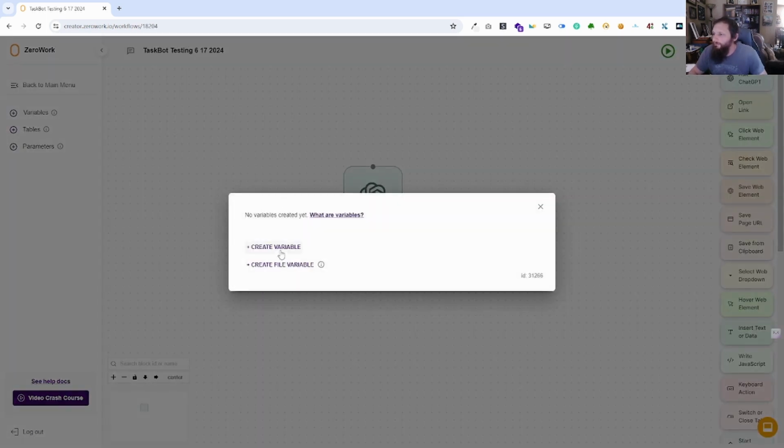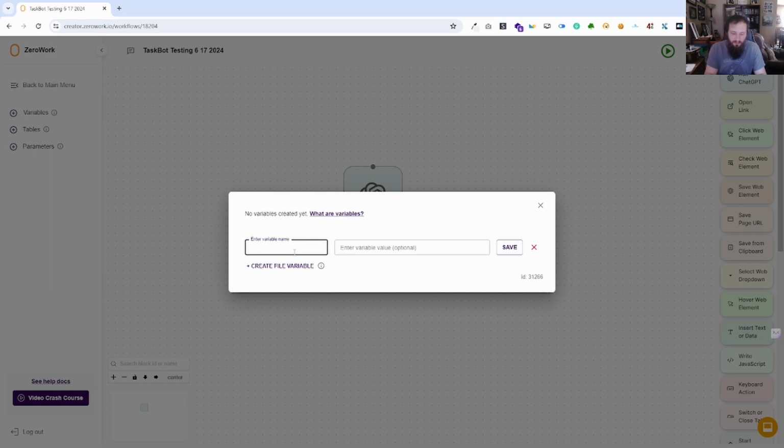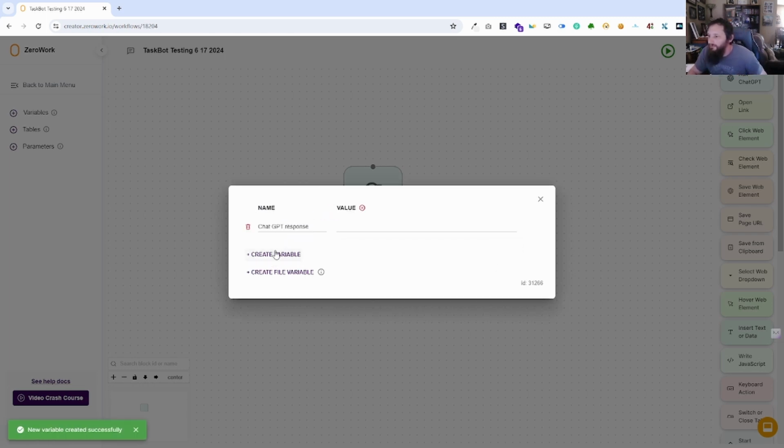Variables: we can create a variable, or we can create a file variable to pull information from. Let's just say this is our ChatGPT response, instead of remark. So we do it there. We save this. Now we have that.